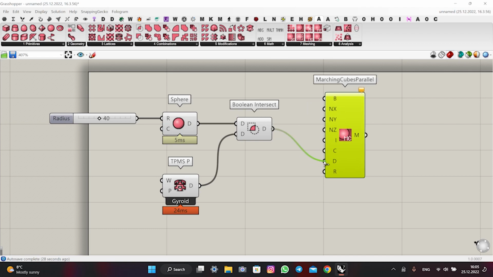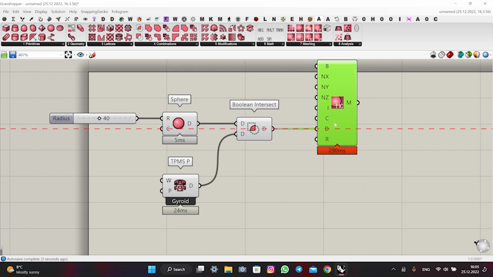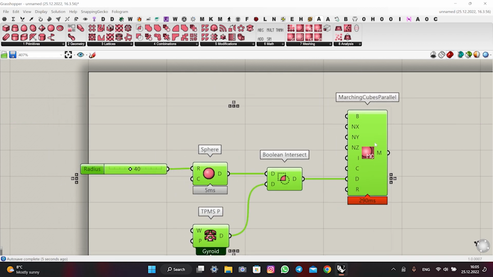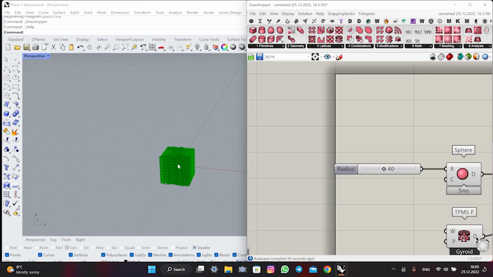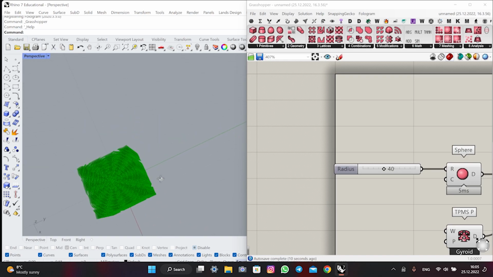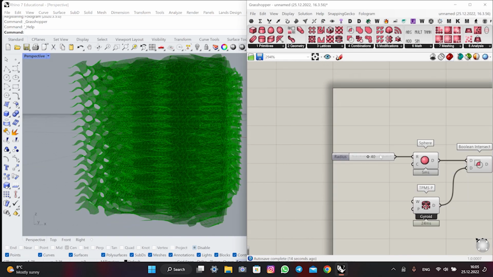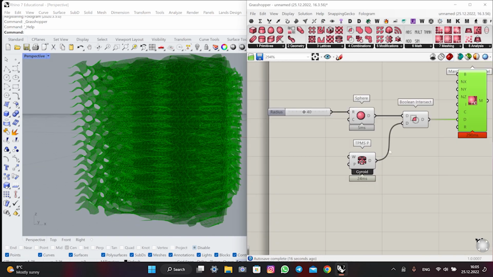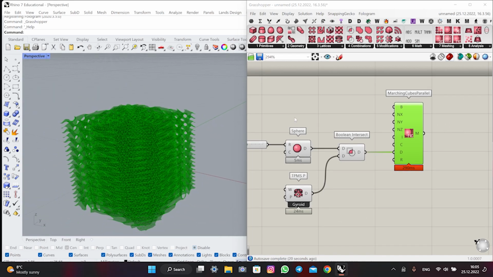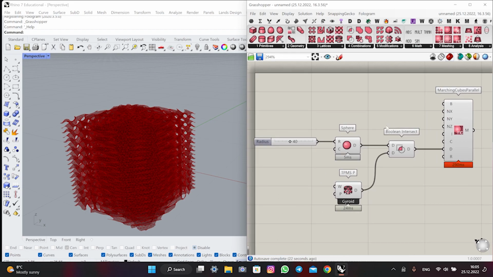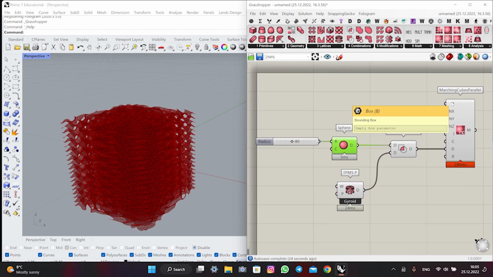I connect a distance object to the input and we can already see something. We can clearly see the gyroid appears, but it's not exactly what we wanted to achieve. So I will go ahead and create a bounding box for my sphere.